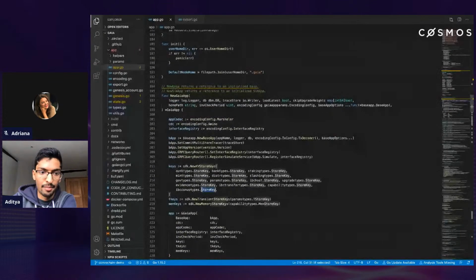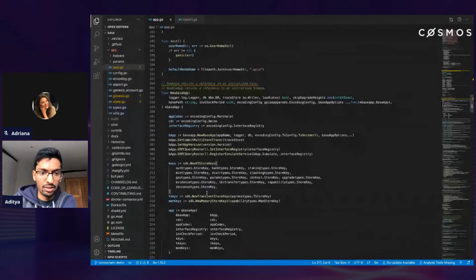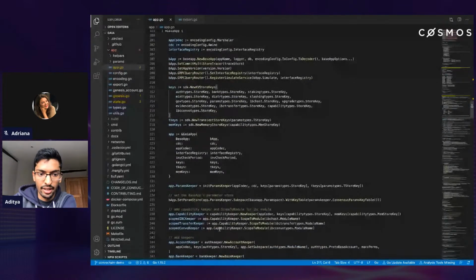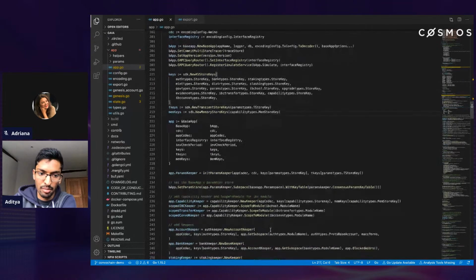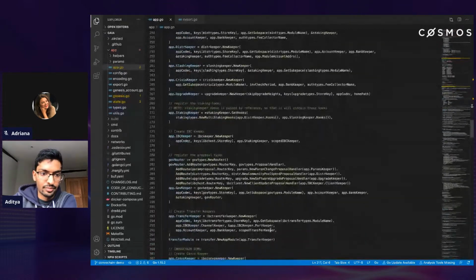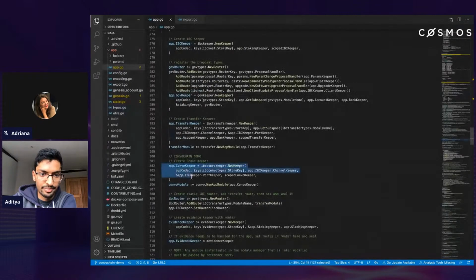So I add my IBC convo types to my store keys, and create my scoped convo keeper, which is just I take my capability keeper and scope it to my module with the IBC convo types.module name. I create my convo keeper using the keeper constructor, and my convo module just passes in the keeper.